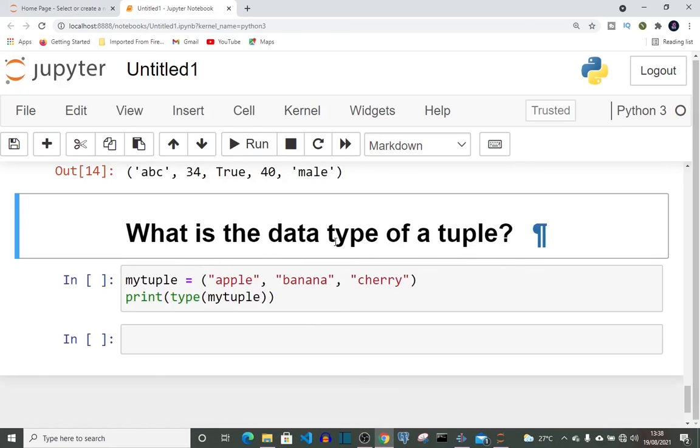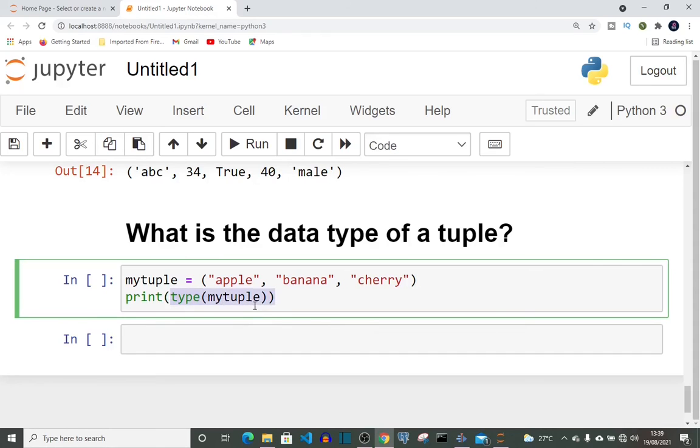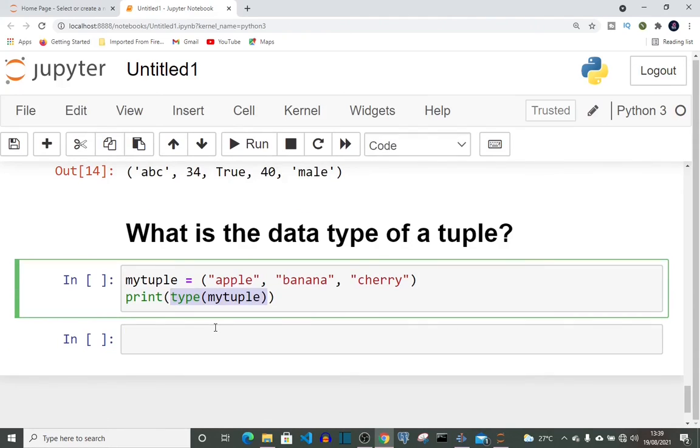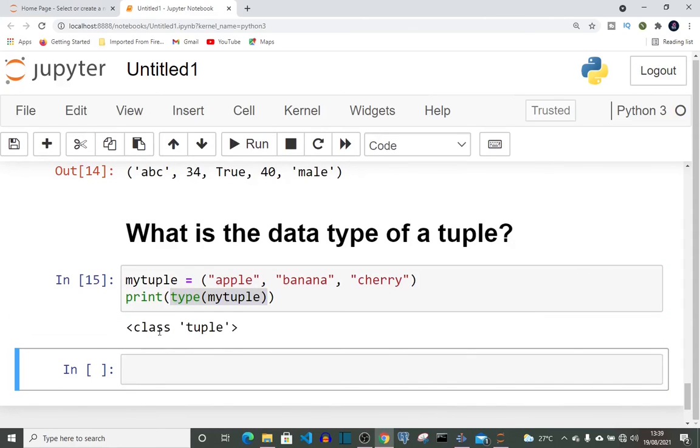What is the data type of a tuple? If you want to find out the data type of a tuple, you're going to use type, then the parentheses, then the variable you want to check. So let's run this, and we can see here it is a tuple.